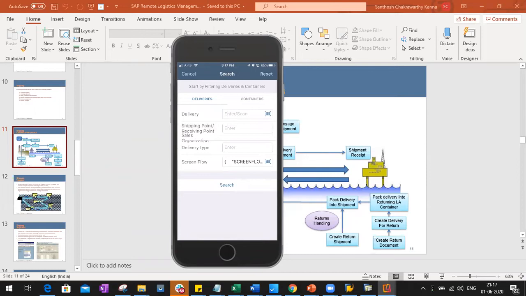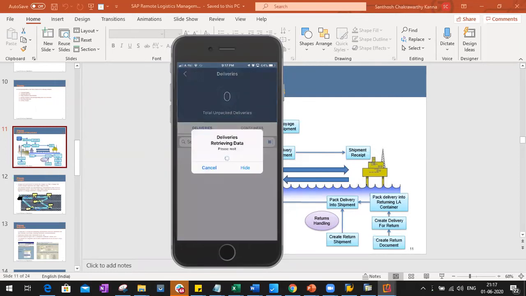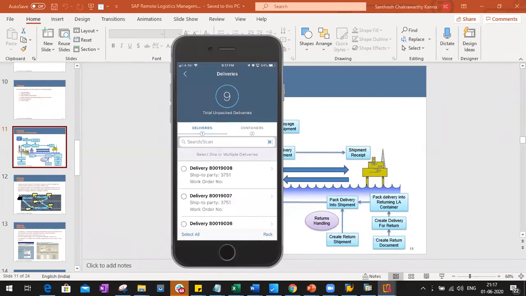Here you'll see 2 tabs again, deliveries and containers. You can retrieve the deliveries and the containers using the search criteria. If you don't have any details here, you can just do an open search. Then you'll see a list of unassigned, unpacked deliveries. You select one or more deliveries and click on pack at the bottom.